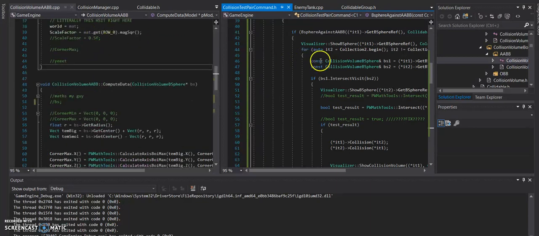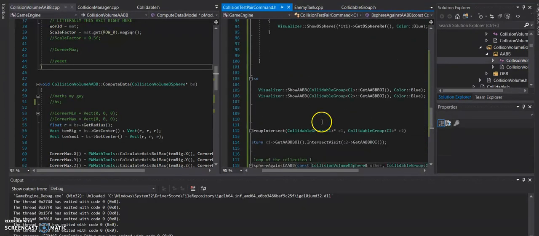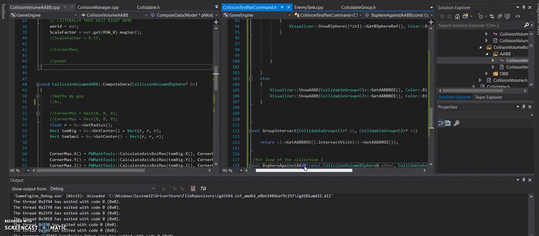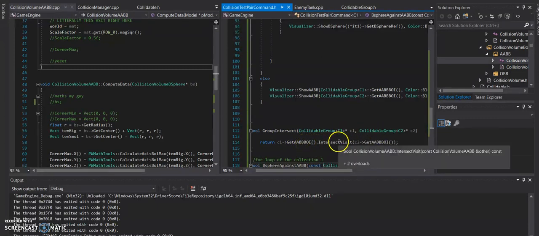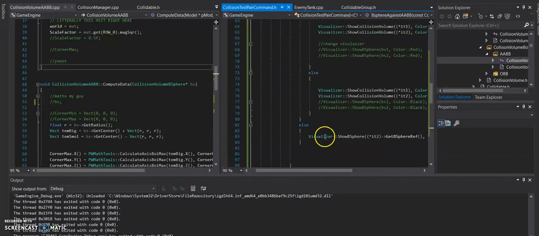And then within the actual test pair command, we see over here I made several new functions. I don't know if that's completely wrong or not, but it's grabbing group intersect, so it takes two group pointers, grabs the AABBs, and then calls the intersect visit just to reuse the whole visitor pattern. But since we know it's AABB versus AABB, we just go straight into that specific visit. Same with the B sphere against AABB: it grabs that collidable group's AABB and then throws it against the B sphere, just so it looks a little bit cleaner.